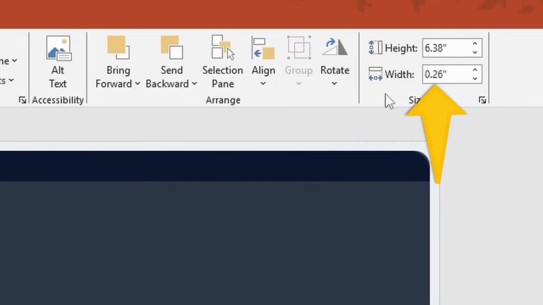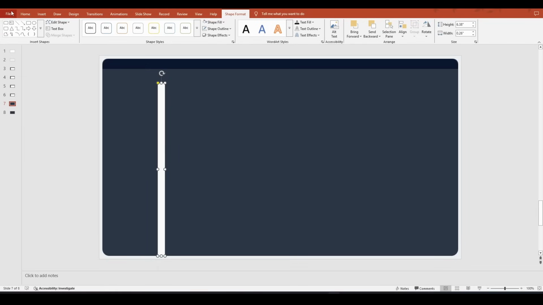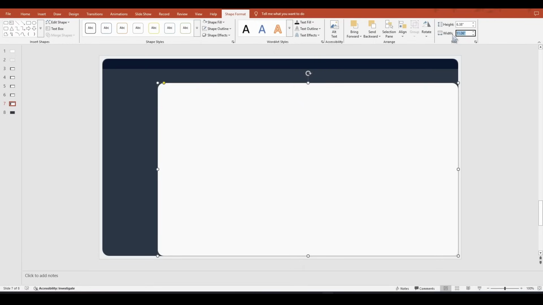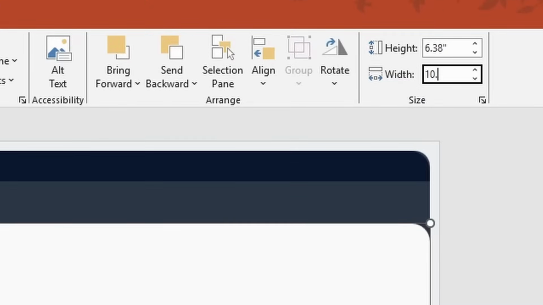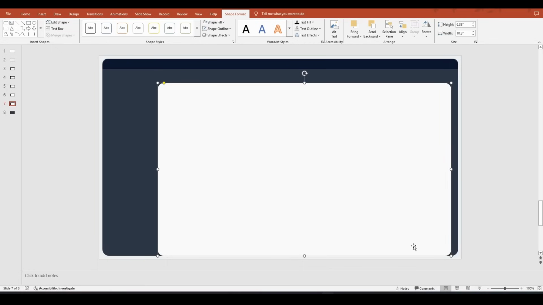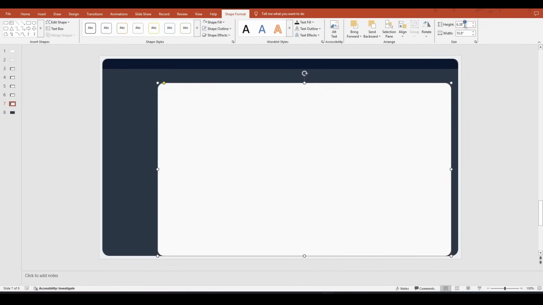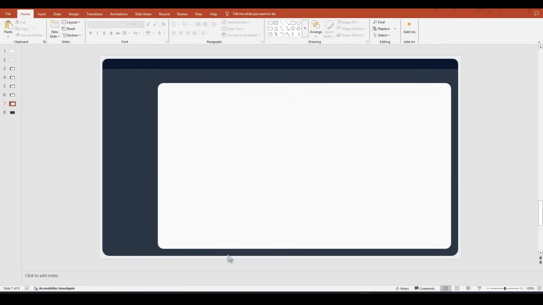So in my case, it's showing that 25 pixels is 0.26 inches. So I'm going to click back. I'm going to take my calculator and go 11.06 minus 0.26. That gives me 10.8. I'm going to type 10.8, click enter. Now we need to do the height. So 6.38 minus 0.26 equals 6.12. There we go. All right, so we have the bottom and the right margins all set.